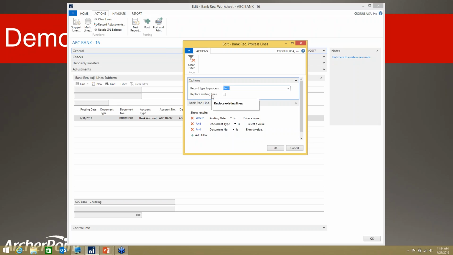You do have a choice to replace existing lines. Since this is the first time I'm doing this for this reconciliation, I really don't need to, but be aware that if you check mark this, it's going to delete all of your records on the checks and deposits transfers tabs and replace them. So if you've spent 2.5 hours clearing records and you feel pretty good about it, you don't want to click replace existing lines or they will be wiped out and replaced. Typically you use replace existing lines if you've been working on it for too long. It's just such a mess you can't figure out what you did wrong. You just want to start fresh, right?